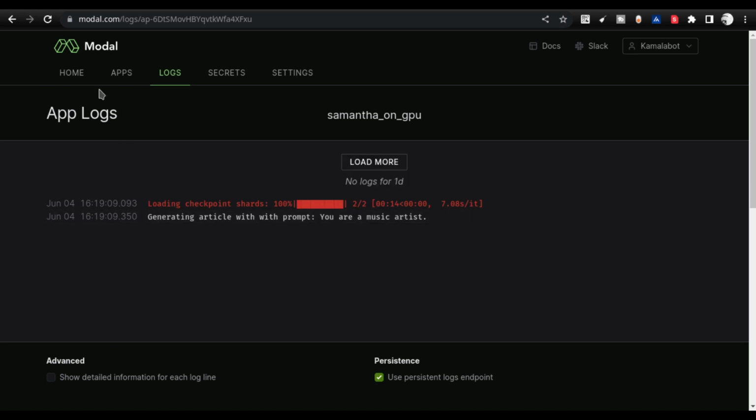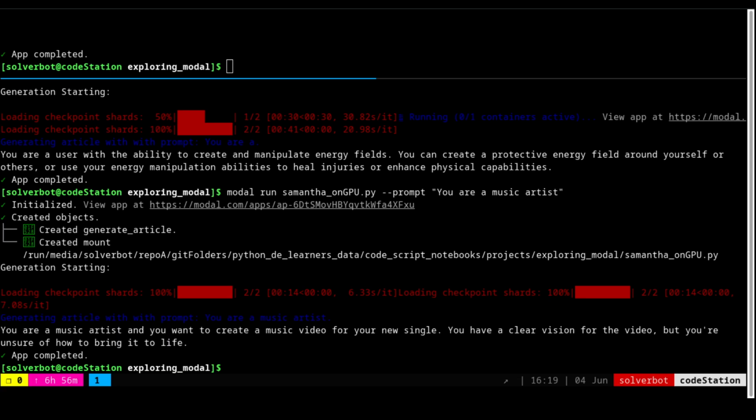And this is the log, and if I come to the terminal, you can see the same thing is happening here also. Here you see it has already completed. So you are a music artist and you want to create a music video of your new single. This is completing it, right? And it has already completed. It did not even take any amount of time.